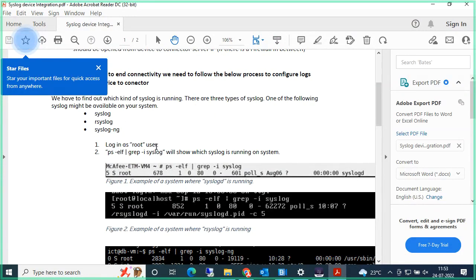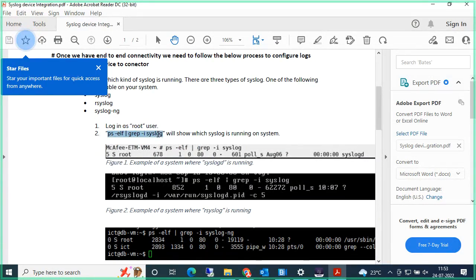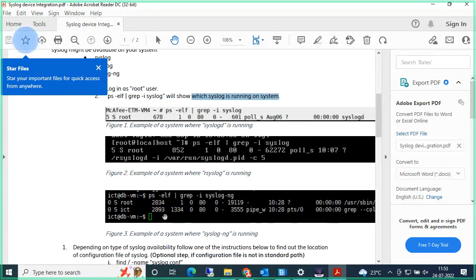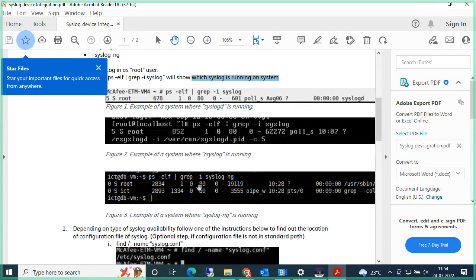Then you log on to the Linux as the root user and run this command. From here to here, run this command. It will show which syslog is running. If you get the result like this, with syslogd written here, then it means the system is running syslogd. If the result is coming like this, because see, rsyslog is written, in that case there is an example of a system where it is running as rsyslog. If the result is coming like this kind of result, that means it is running as syslog-ng. Get the point? Understand? Right? That means it's running syslog-ng.